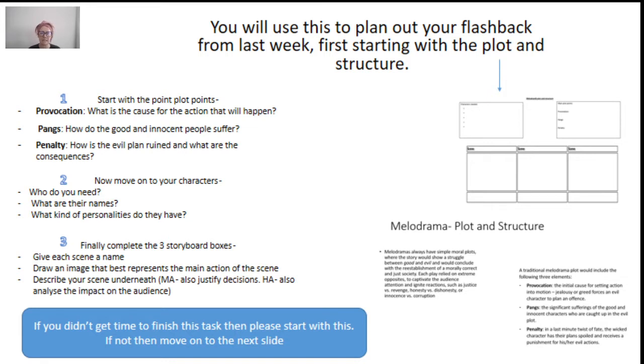Next, you need to consider your characters. And again, there's some tips there next to the box. So what do you need? Who do you need? What are their names and what kind of personalities do they have? So they might be the hero, the damsel, and the villain, but you could give them their own particular names, start creating more of a world within your play.